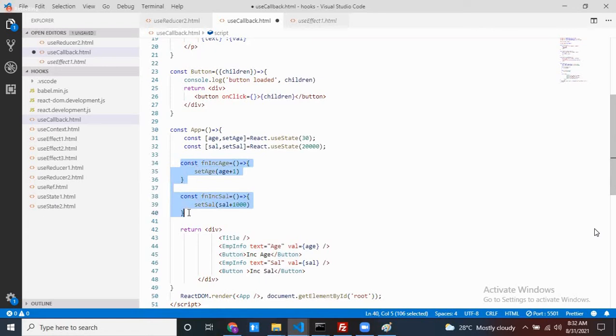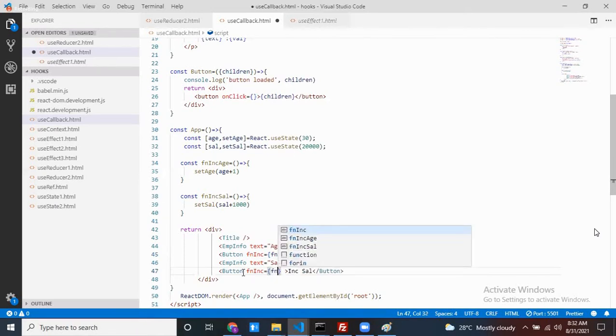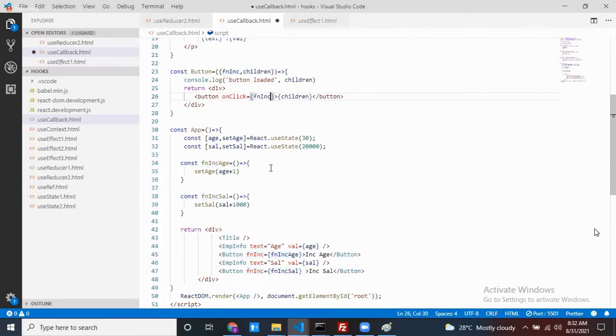So can we give this method to this button? How can we give it? Function increment is. Here also this is the common button, but my callback methods are different: function increment and function increment salary. These two, this one and this one, both go to your button with the same key, function increment. So it's like a prop. So can we get that prop? Yes. Sometimes it is function increment age, sometimes function increment salary.